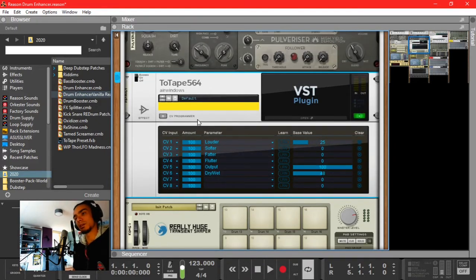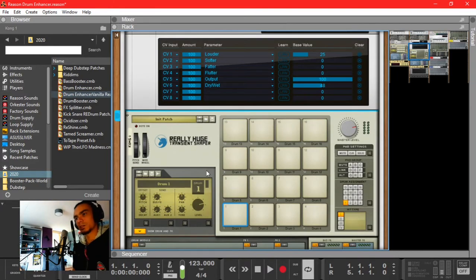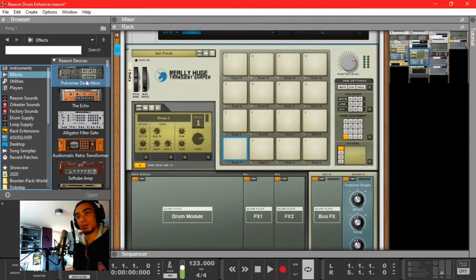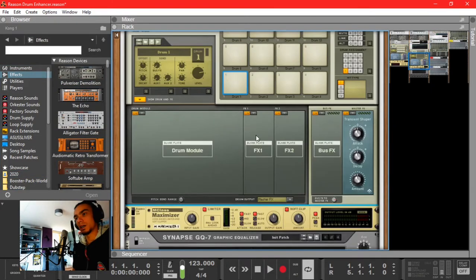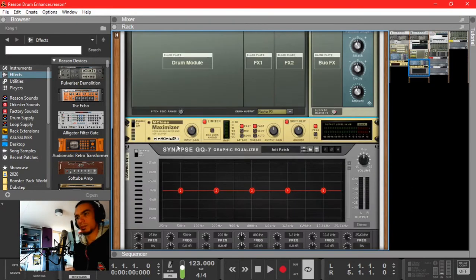We will be using something else, just so that you can build this entire combinator without having to buy anything, without having to download anything. Okay. So next up is a Transient Shaper. Now in Reason itself, there is no Transient Shaper in the effects, but the Kong actually has a Transient Shaper as an effect. So I like to use that. After that I go into a maximizer just to limit the sound a little, really push my sound to the limit, and then maybe even soft clip it if I want to.